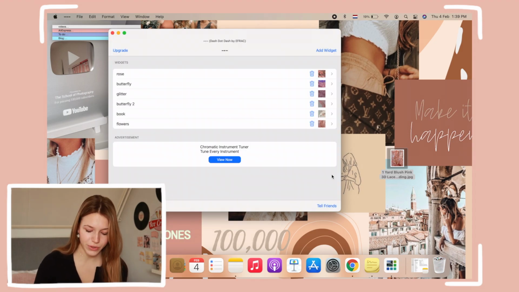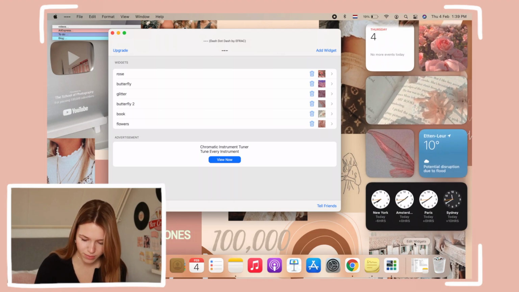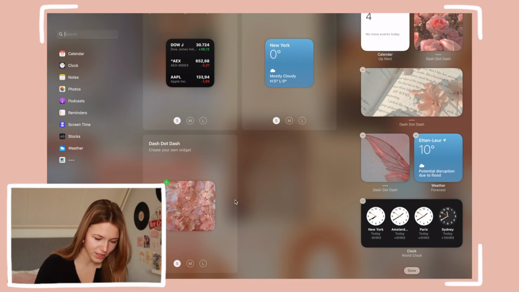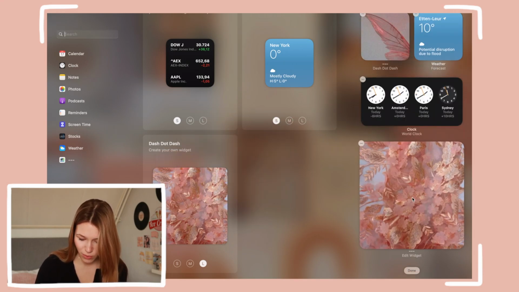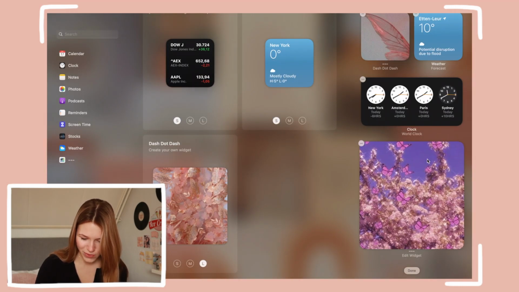And then what you do, you go back to your widgets, and then on the bottom you can go to edit widgets. When you go all the way down, you have this one, dash dot dash, and you can choose your size. Then you can just click on it and then it'll add one. Now you can click on it and then you have widget name. When you click on that, you can choose which one you want. You can change it around. I could change it to butterfly, and then I have this one.